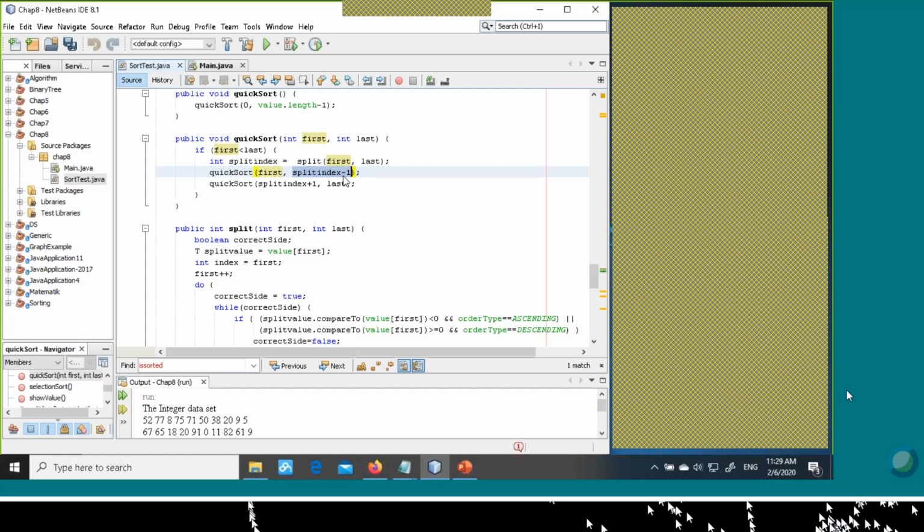This one is 4 values. First, 4 to split index minus 1. We use 4 to break into 2. The next one is split index plus 1 to the last, greater than 4. Three values. The first to split index minus 1, and then the next one is split index plus 1 to the last one.